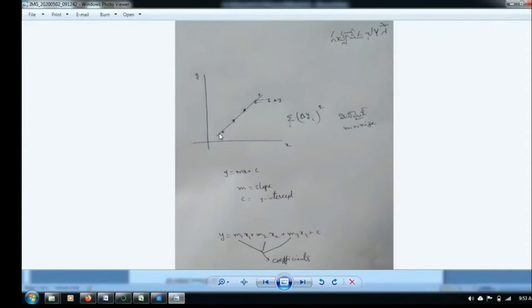Now when I say I am fitting the data through the given points, what I mean is through the given set of points.